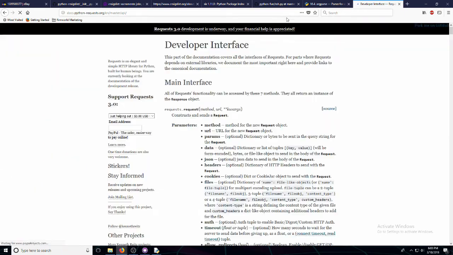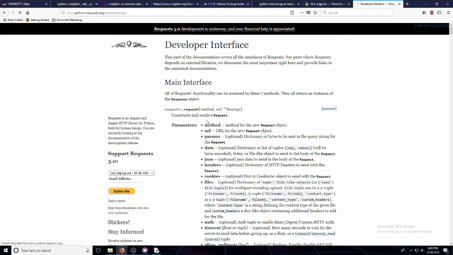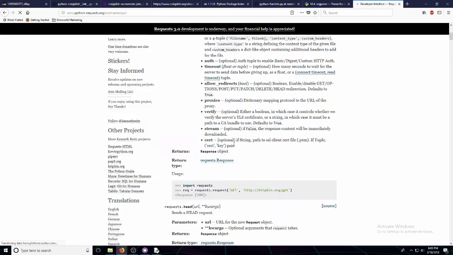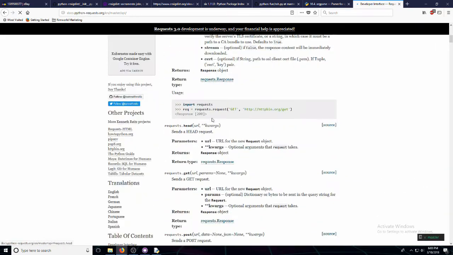I want this one. I want developer interface. That's what you want, because this is going to show you how to use all the functions. That's why I'm also using this page. requests.request: you pass the method and you pass the keyword arguments in to there. Yeah, okay.